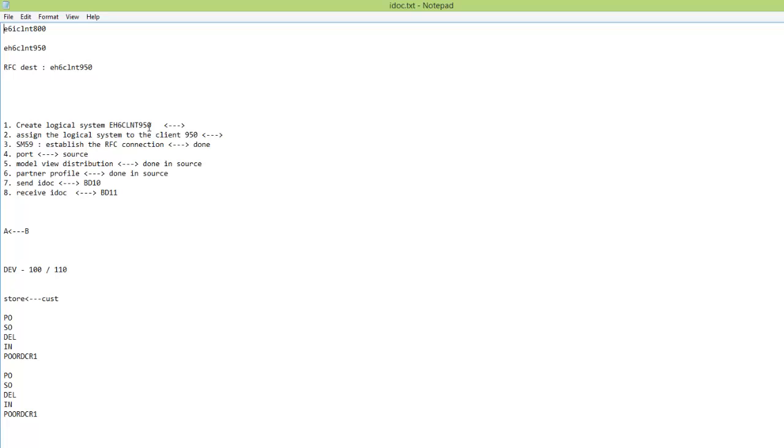Once you give the name, you need to assign that logical system name to a client. For example, I have a client 800 and I have another client 950. Whatever logical system you are creating, you need to assign it to that client. Then we need to establish an RFC connection between both the systems. We need to define a port through which data would be traveling. And also we need to do a distribution of the model, meaning the data traveling model, and then distribute it to both the systems.